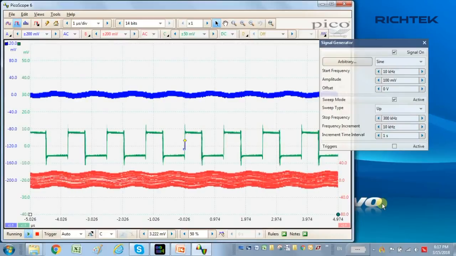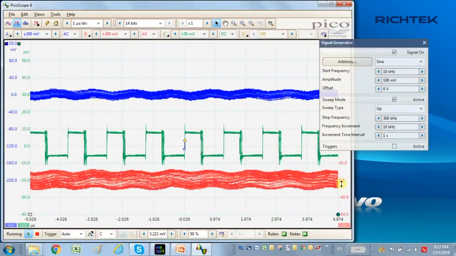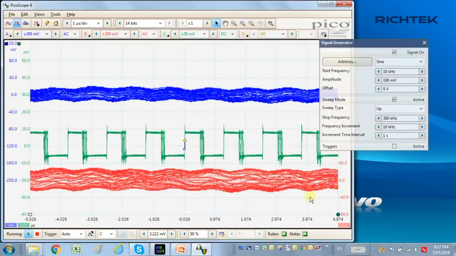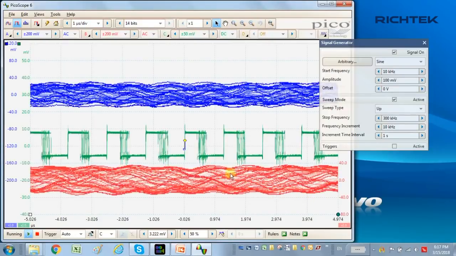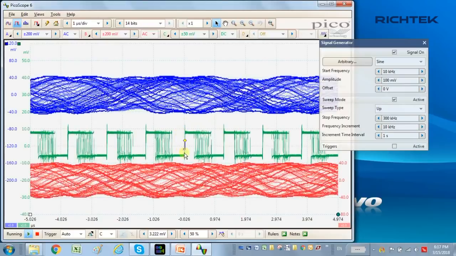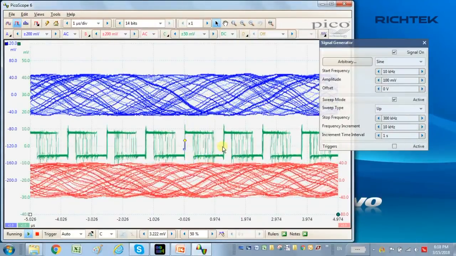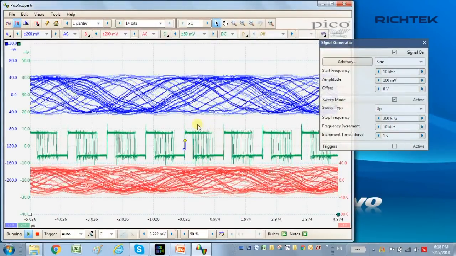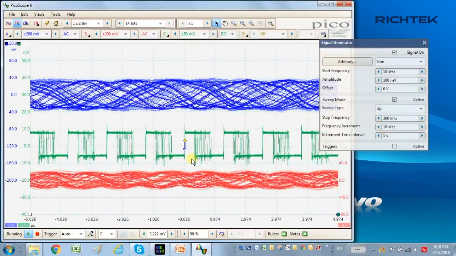Before we run the FRA, let's quickly double-check the signals in the time domain. We sweep with 100 mV peak generator amplitude in persistence mode. You can see that the duty cycle in the high frequency range shows a much larger deviation than before.